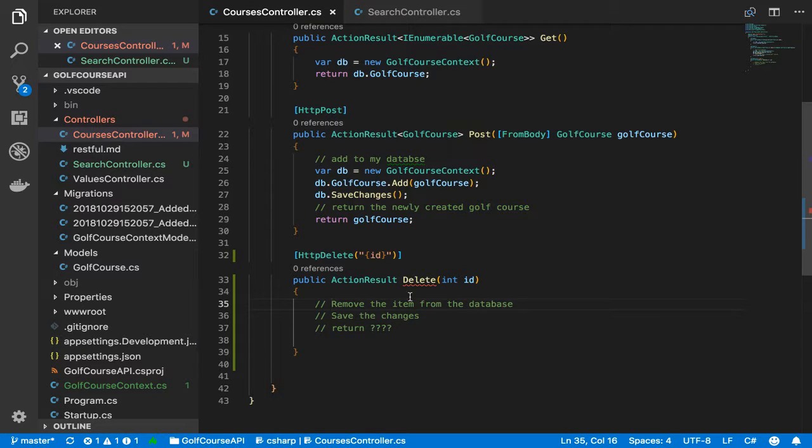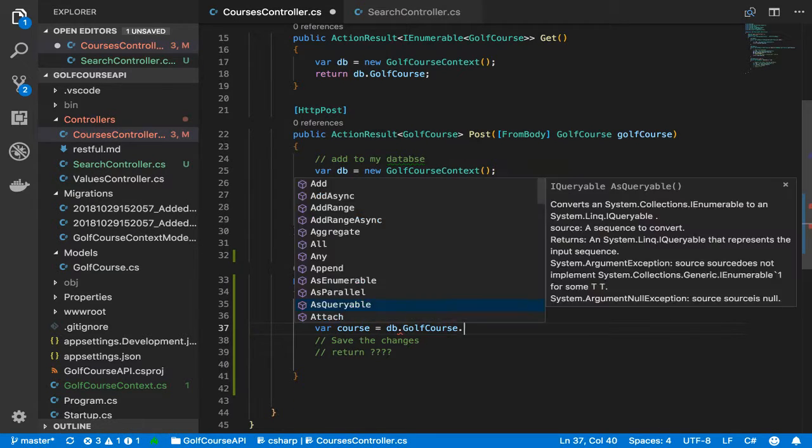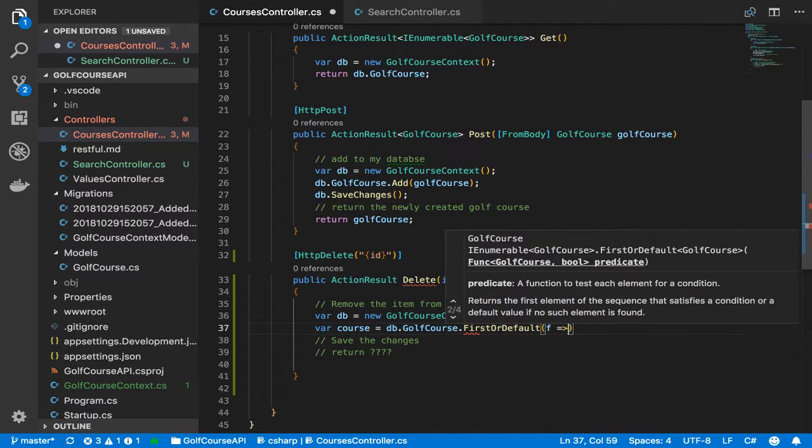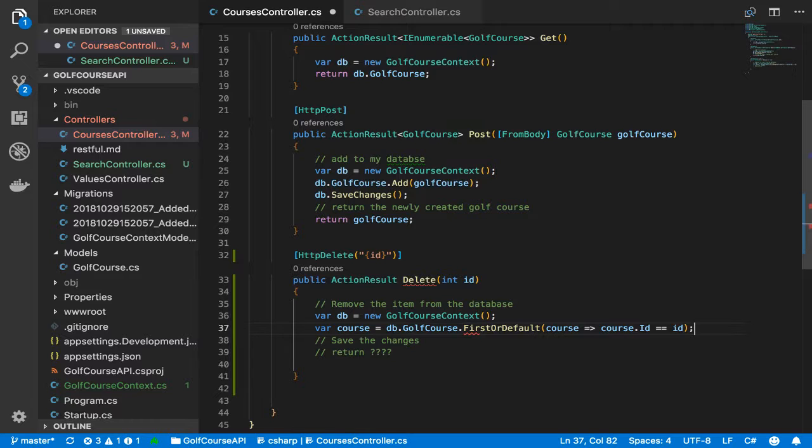So we'll get there in a second. We want to remove the item from the database. So var db equals new GolfContext. To remove it with Entity Framework, it's actually a two-step process. We first need to query for it, and then we need to delete it. So let's query for it. db.Course.FirstOrDefault, course.Id equals id.